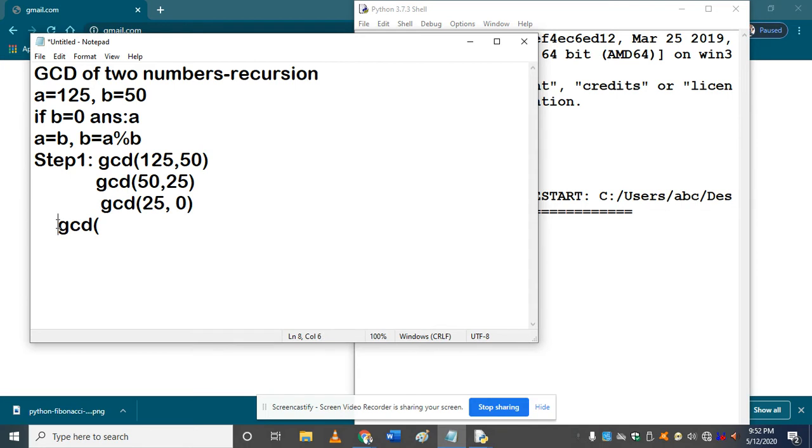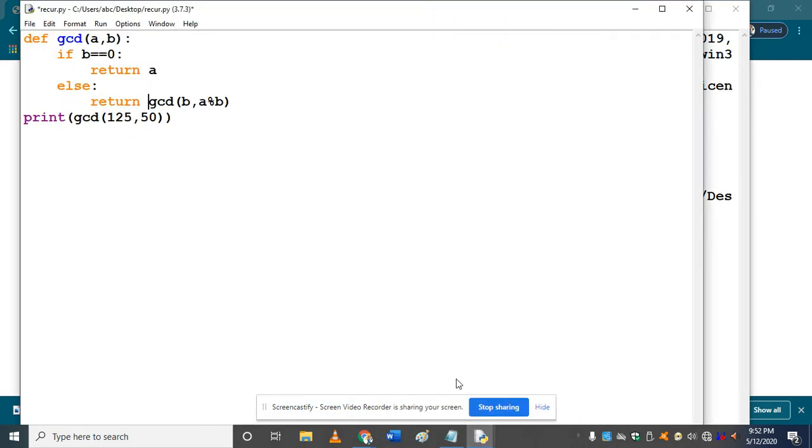When B is equal to 0, what is the answer? When B is 0, A is the answer, right? See, this is the statement. When B is equal to 0, the answer is A. So what is the greatest common divisor of 125 and 50? The answer is 25, right? So how do we do that same thing in a recursive process?